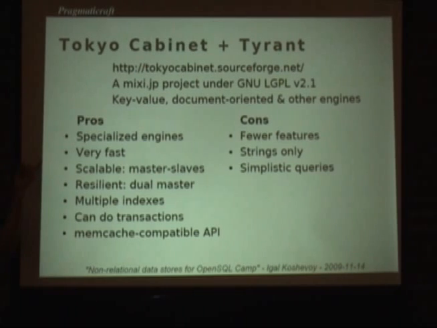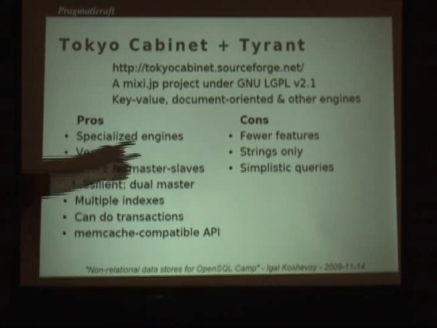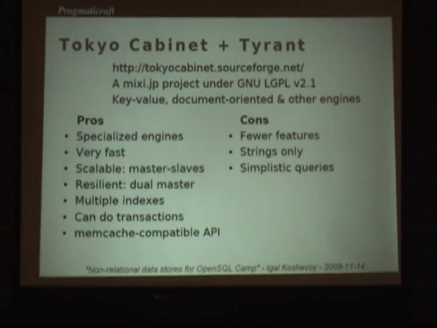Because it's specialized, it's very fast. But that's where the context matters, right? You're giving up all sorts of metrics, for instance, so many fewer features than MongoDB. It's scalable, it's resilient, so that way master slave, dual master, we can have multiple indexes and multiple columns. Transactions. It's also extensible.